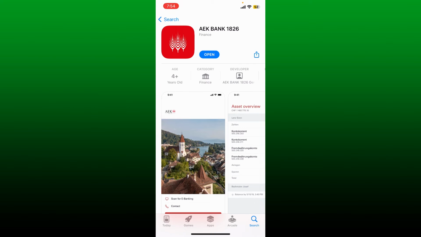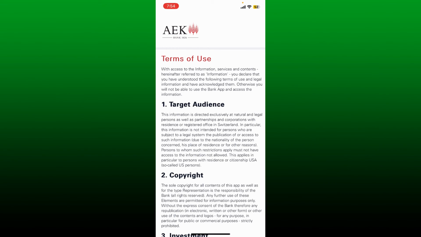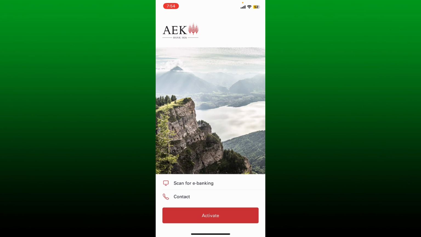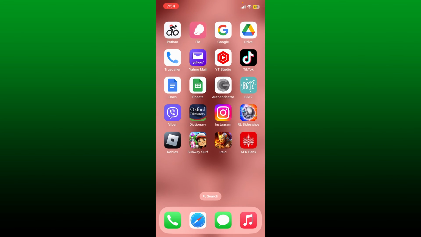Once the application is downloaded and it is ready for use, you need to tap on the Open button to launch the AEK Bank online banking application. Agree to the terms and conditions and start logging into your e-banking account. That is how you can easily download the AEK mobile banking application using your iOS device.